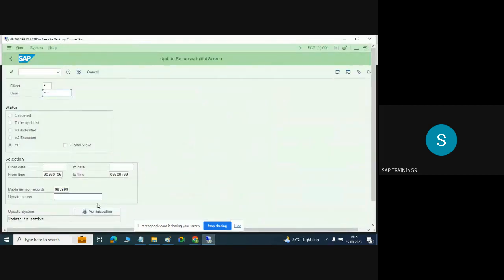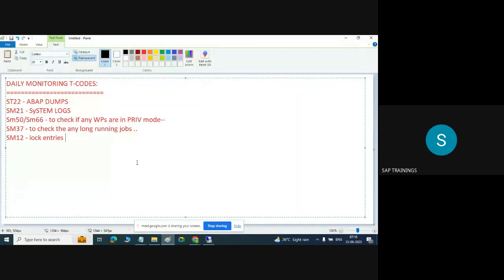That is SM13. So SM12 is for lock entries, and SM13 and SM14 are to check whether update is active and whether there are any failed entries. We can check in transaction codes SM13 and SM14. This is the main thing here. Good, got it?